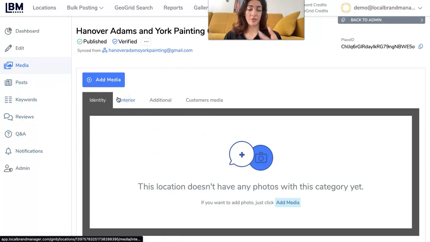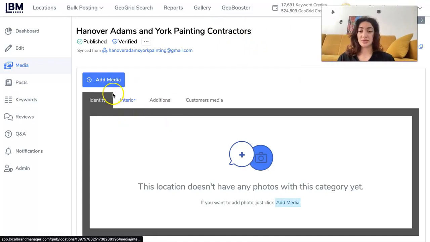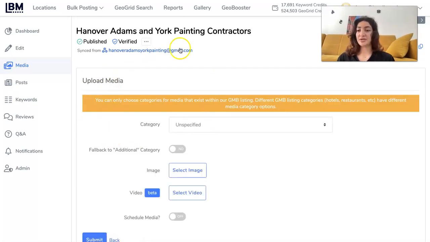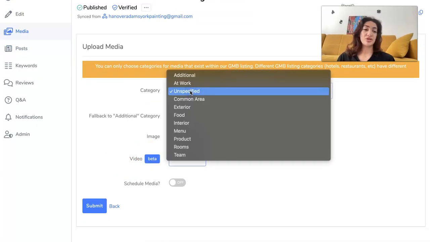Then we have a media section where you're going to add your images. So it's going to be one image at a time that you can schedule out, or you can basically just publish an image immediately. So for that, you're going to click on add image. You're going to choose the category. You should always choose the category that you have in your GMB listing.